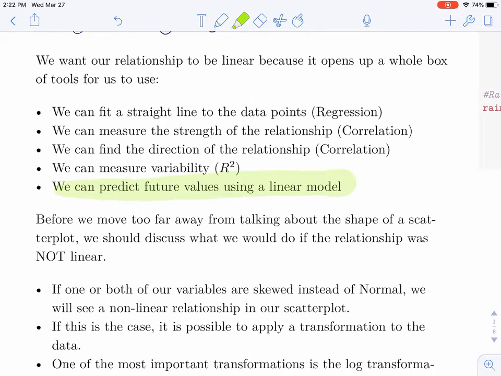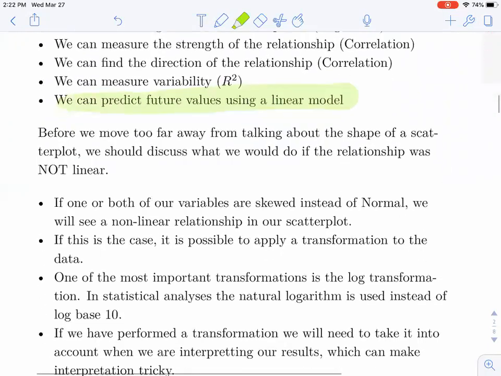So the whole idea of making a model is to be able to predict future values, not necessarily outside the range of our data, but if we have things that we haven't quite observed, then we can use our line of best fit to predict values and what they might be.